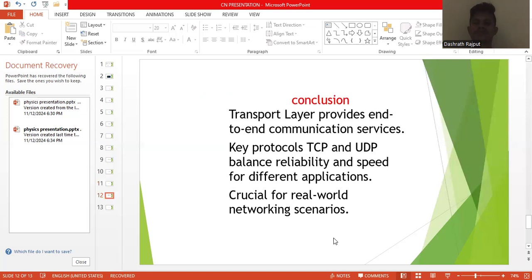Conclusion. The transport layer provides end-to-end connection services, whereas its key protocols, TCP and UDP, balance reliability and speed for different applications. It is crucial for real-world networking scenarios.